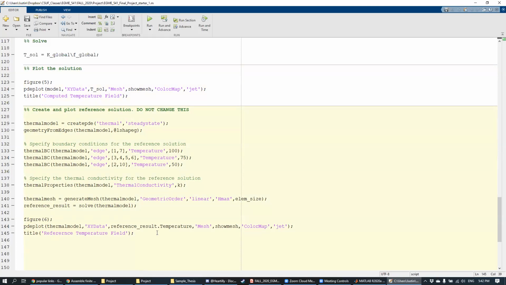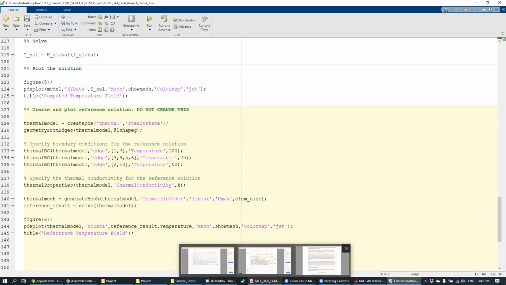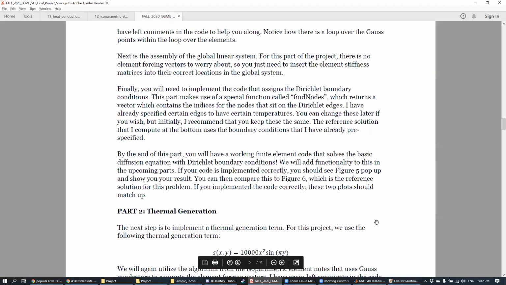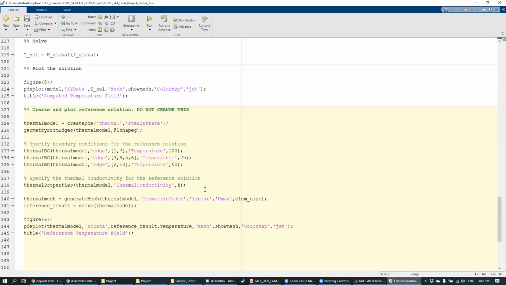But if they're not, then that gives you a hint that you need to go back and check something in your code, okay? And so I set this up like this just so that you have something built into the code to tell you whether you're right or you're wrong, okay? And this is going to be implemented in all 3 parts, okay?